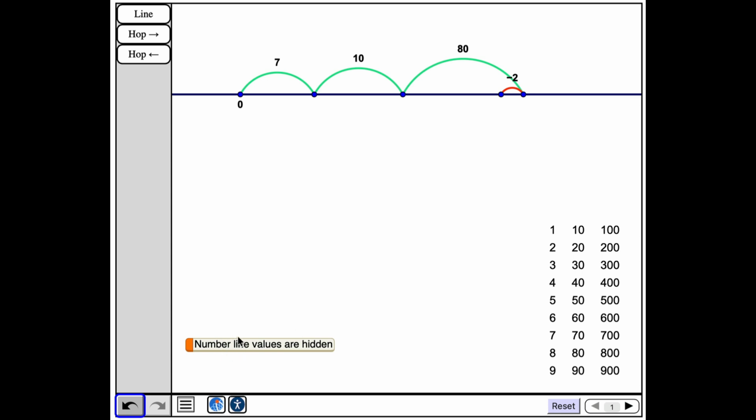Well, let's check that out by pressing this button so that the number line values are showing. And here we see all my intermediate stops and my ultimate destination of 95. All right, let's represent 17 plus 78 in a slightly different way. I'll tap here to get a new open number line. I'll tap to place the point at 0.